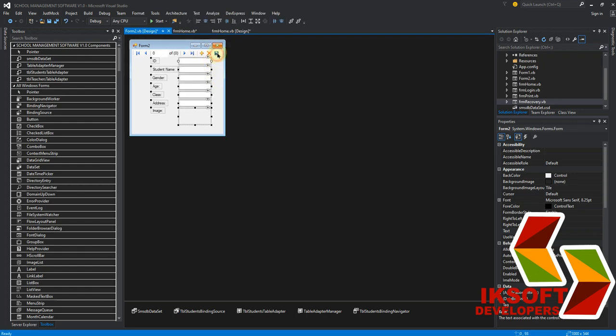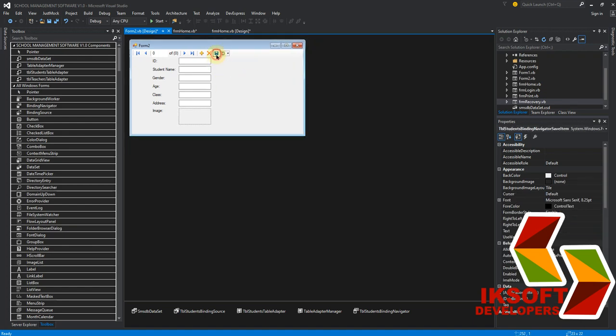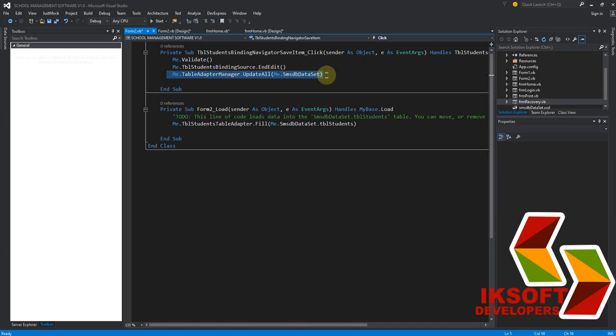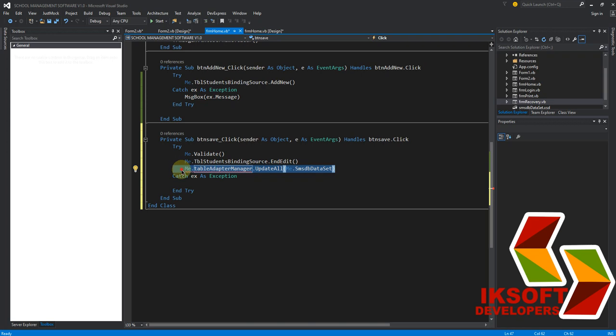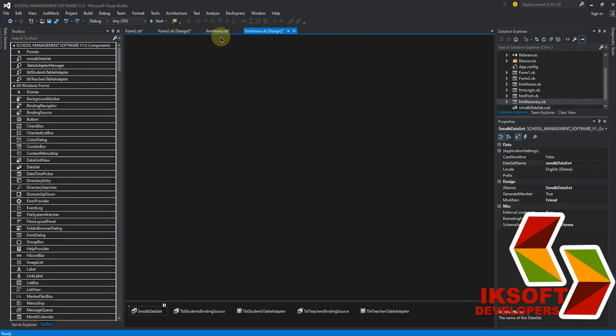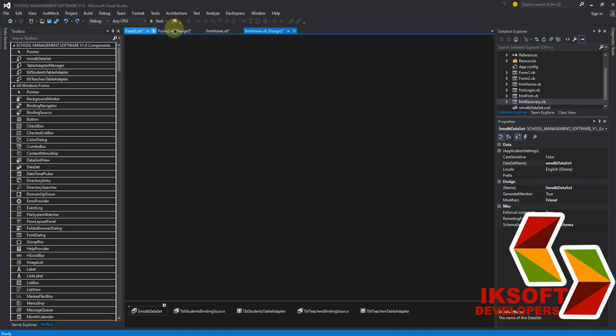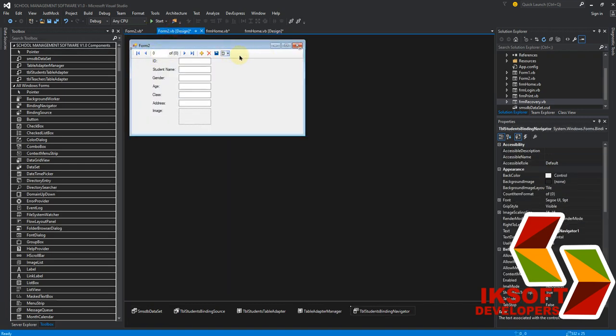Then let me double click on this save button to see the code behind it. Yes, this is it. So copy that, come to the home, and then paste it here. That was what I was really looking for. So the table adapter, why? Oh, okay, sorry guys. I didn't add the adapter. So this is the adapter.